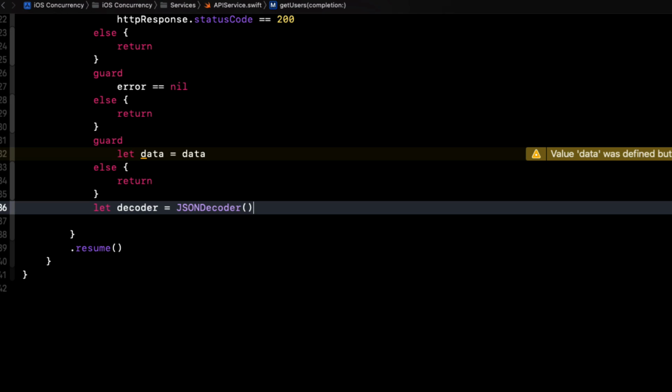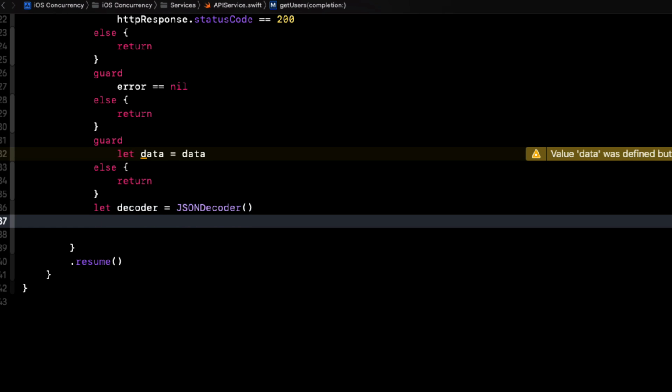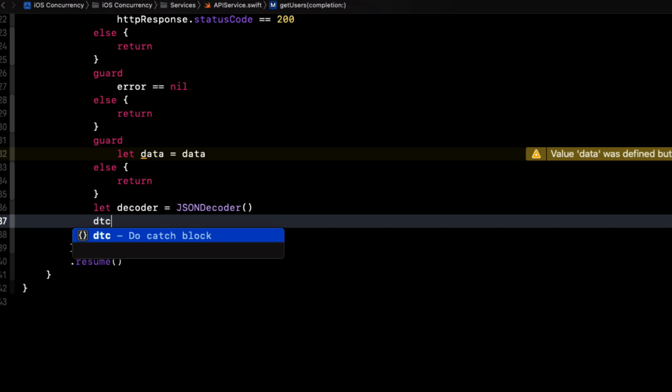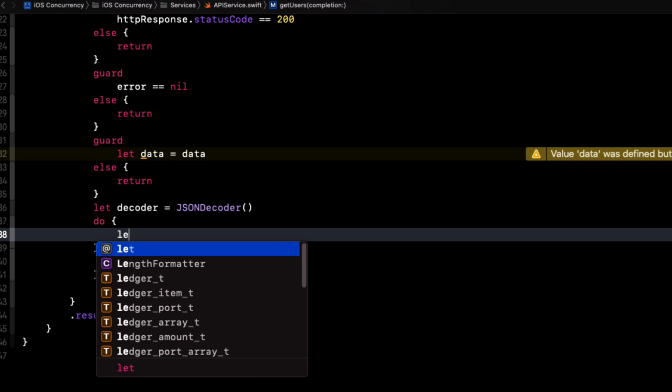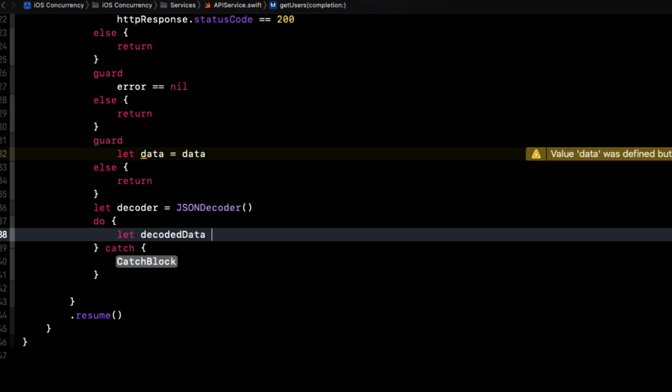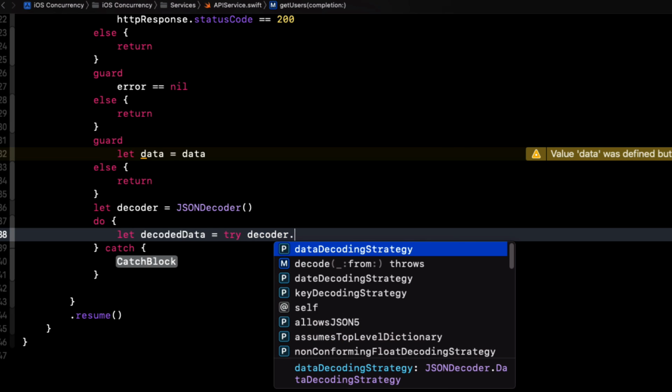Now, because the decoding might fail and throw an error, which means generate an error, we have to create a do catch block to try and decode it. And this is such a common construct, the do catch block, that I've created a code snippet for this. So anytime you see me do DTC, that stands for do try catch, I have a code snippet that's going to generate that construct. Then we can let our decoded data be the result of trying to decode the array of User from that data.